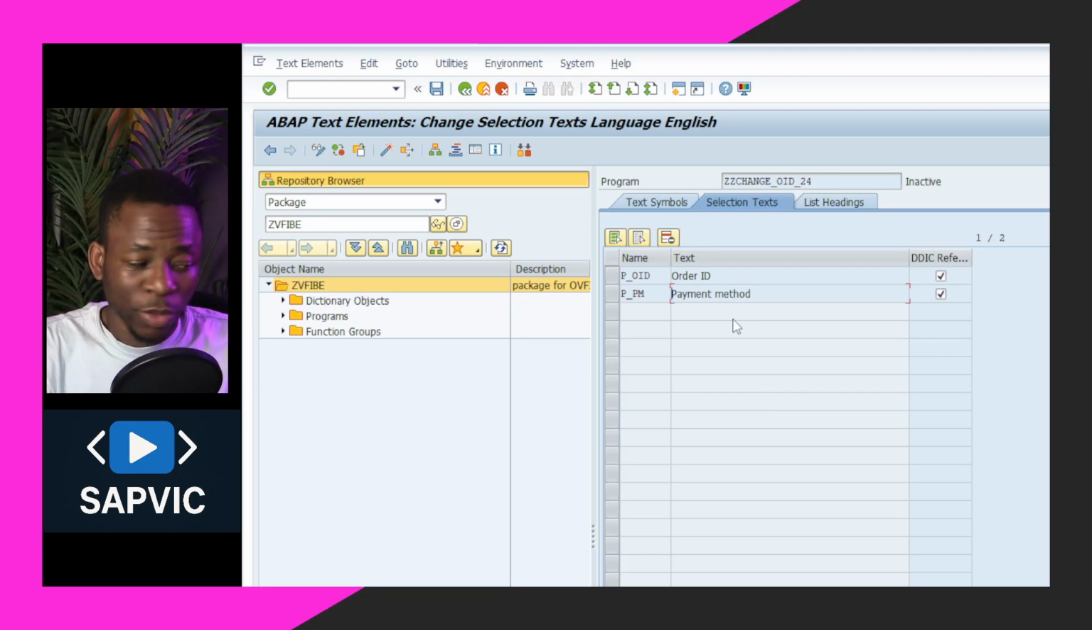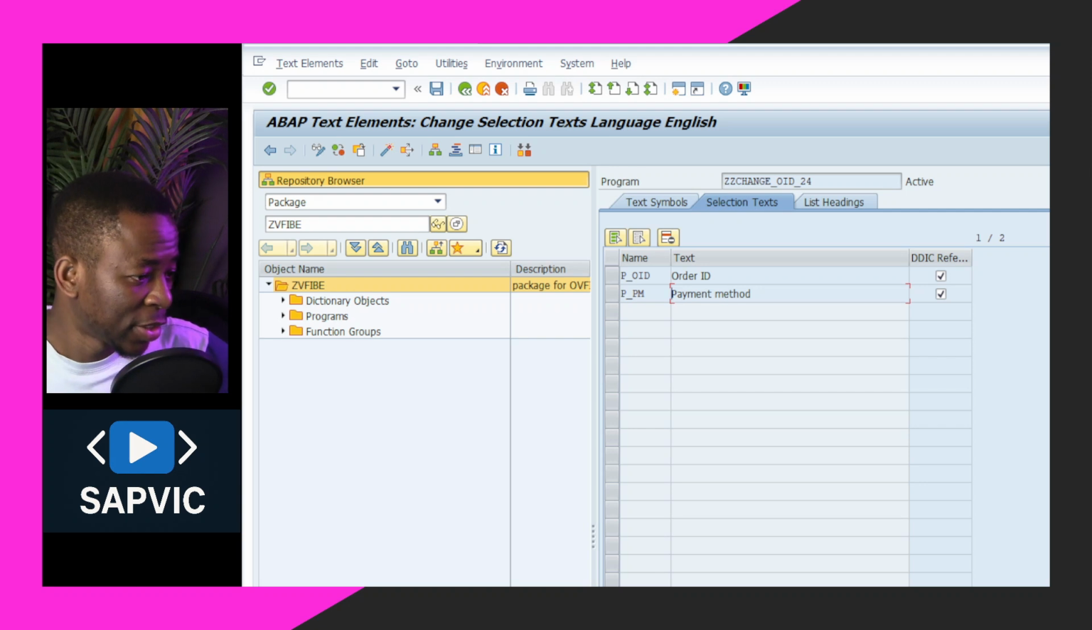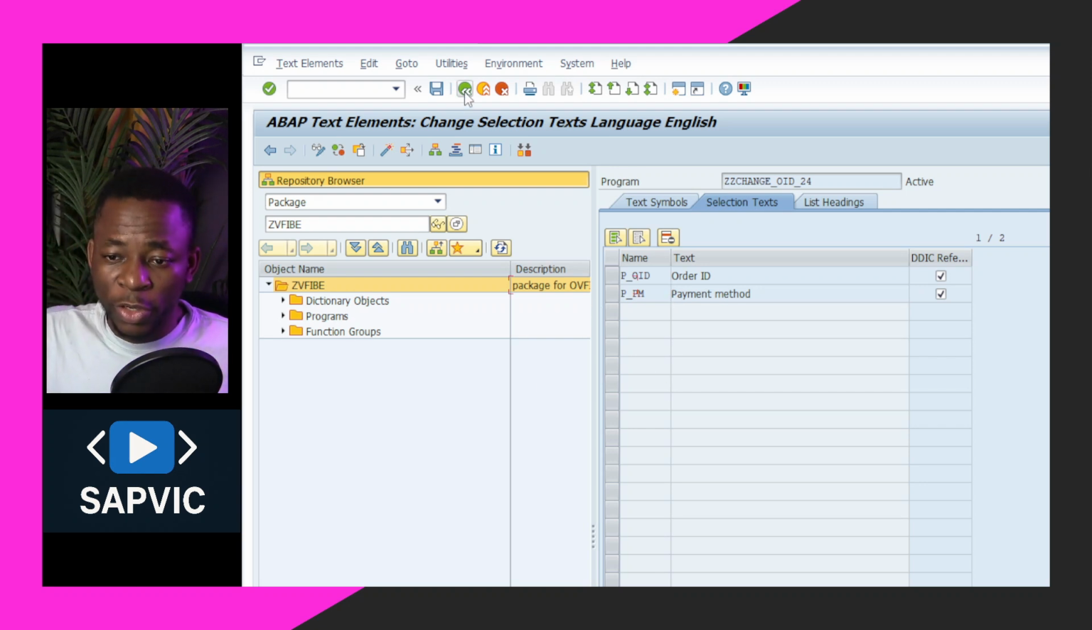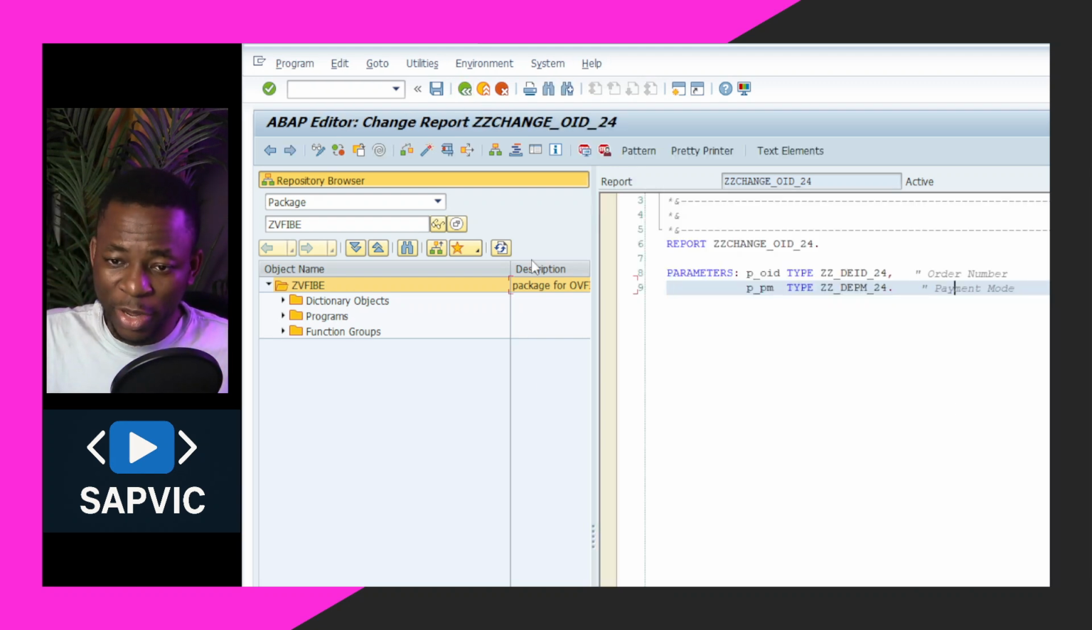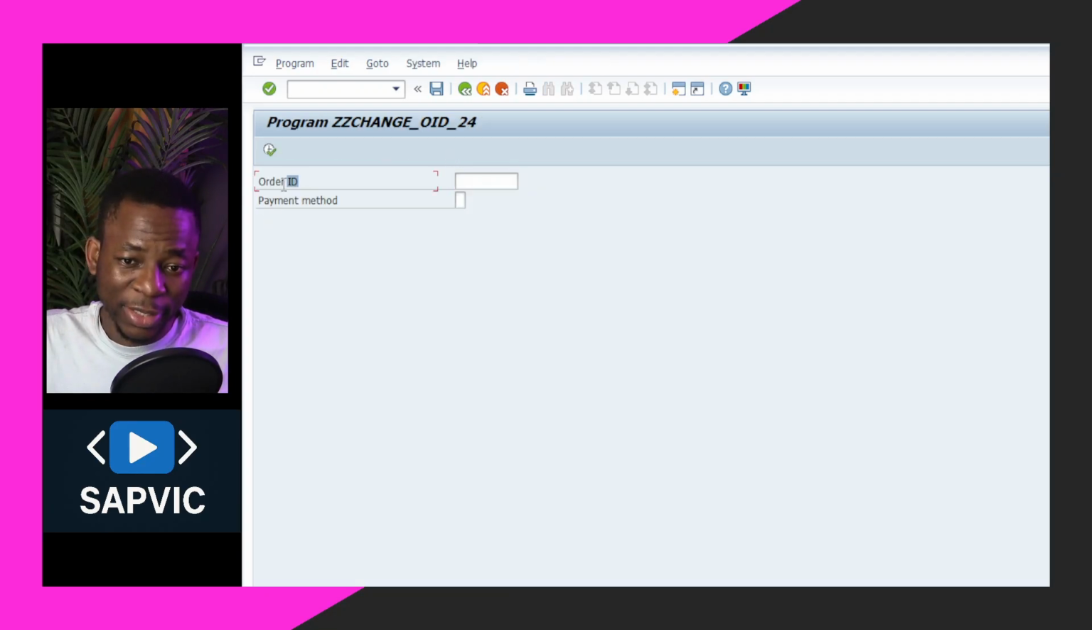So let's do Ctrl F2, syntax check, and then we do Ctrl F3 to activate the object. So object is activated. So if we go back to the program and hit F8 or this button right here, you see that the description is more readable to the user as order ID and payment method, right?